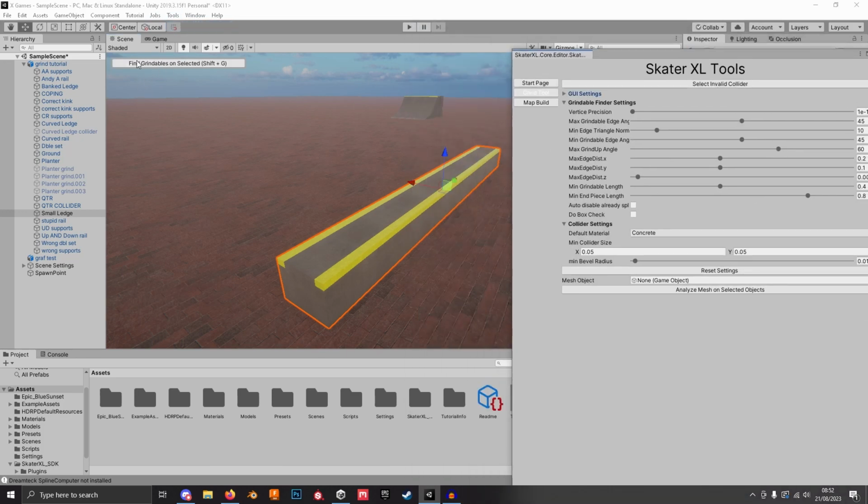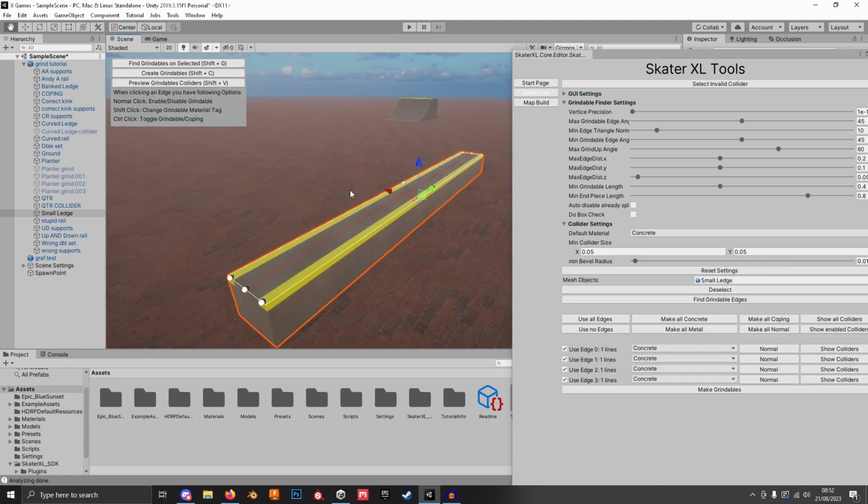And we have shortcuts up here, so it says Find Grindable unselected, Shift G. You can use the shortcuts. Personally, I like to use the menu. I'm going to start by Analyze Mesh on selected objects. You can see it's found 4 grindable edges.